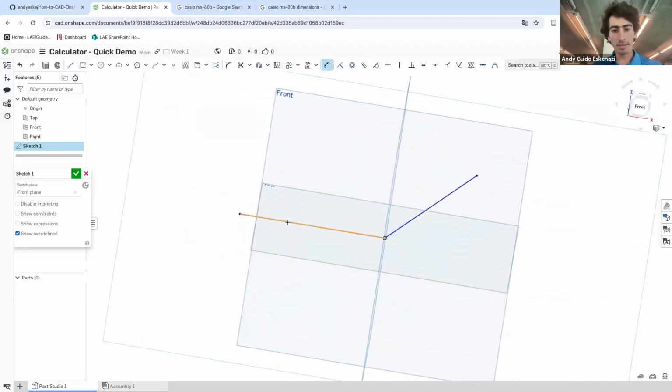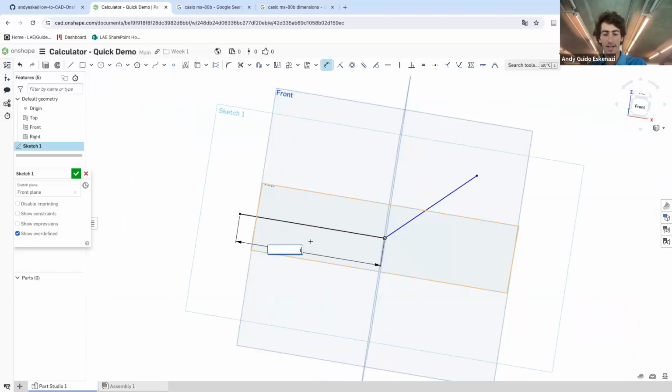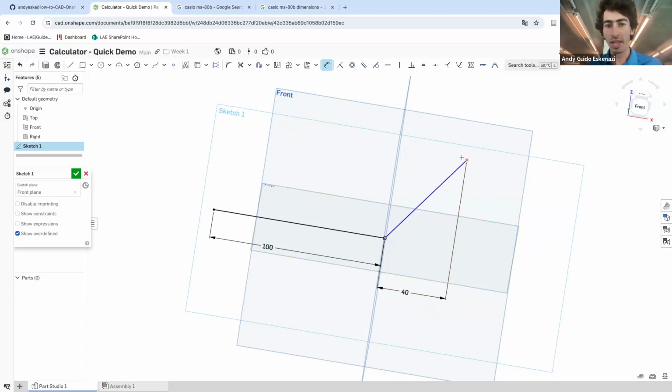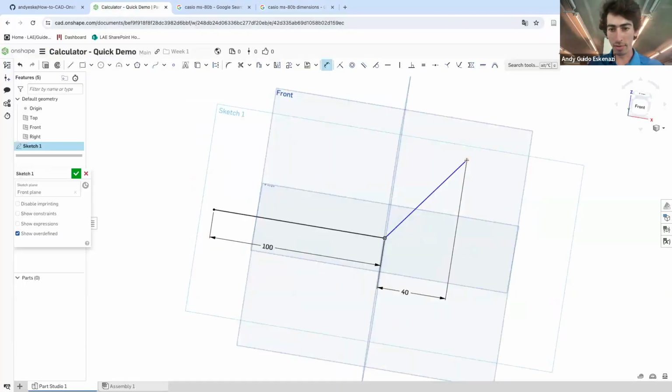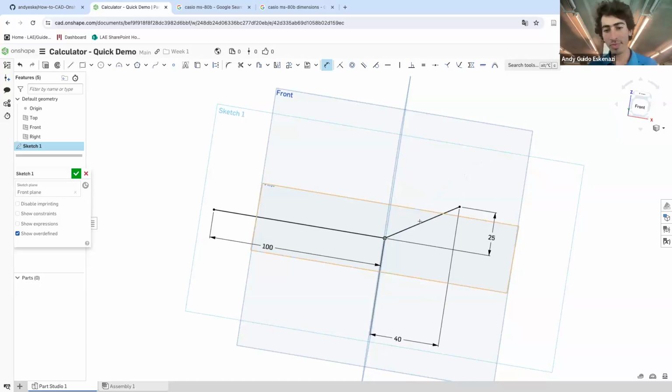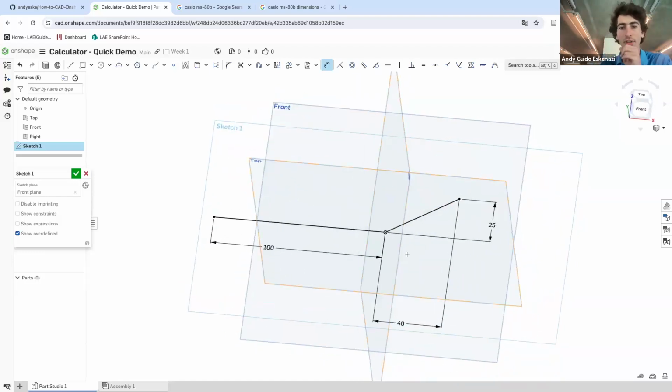And I'm going to click D. I'm going to make that 100 millimeters. Then at this point and that point, I'm going to make that, I think it was 140, right? So overall 140 millimeters. Then it said that the height was 28, right? So I don't know, I'm going to make the height in here 25. You see now it's all black, it's fully defined.